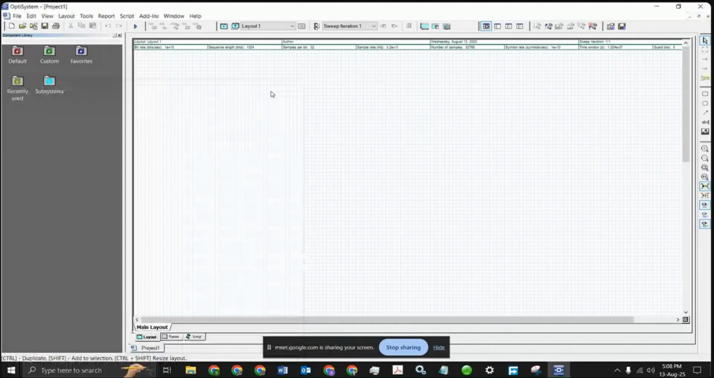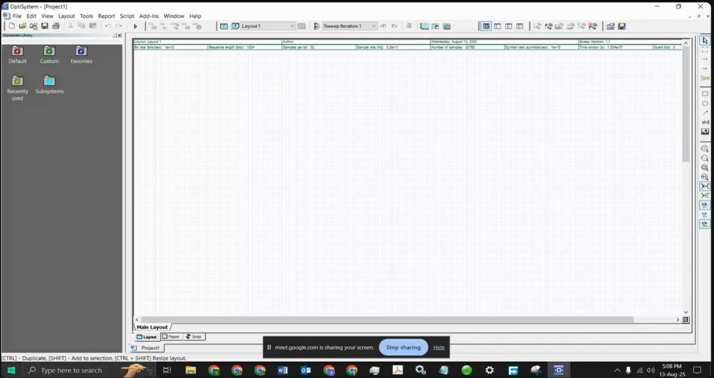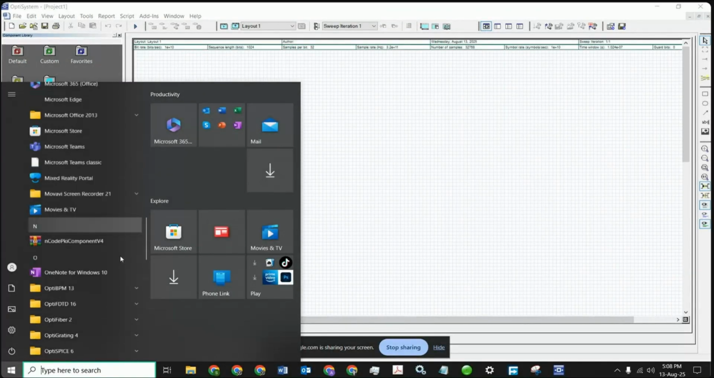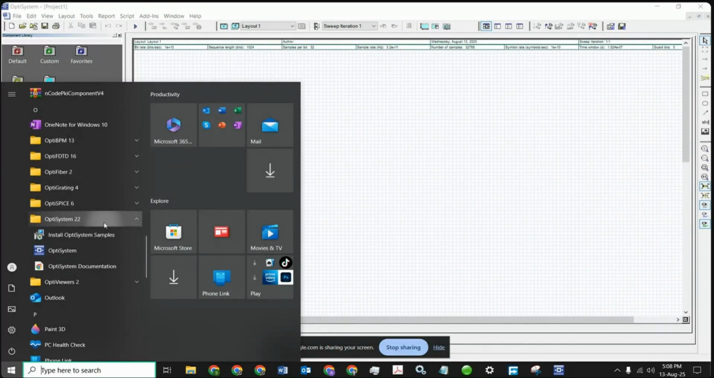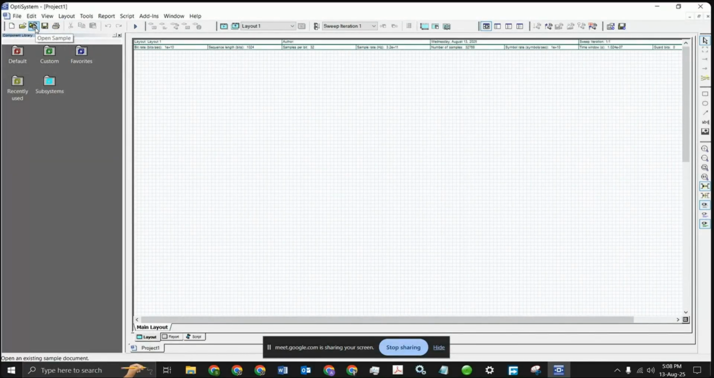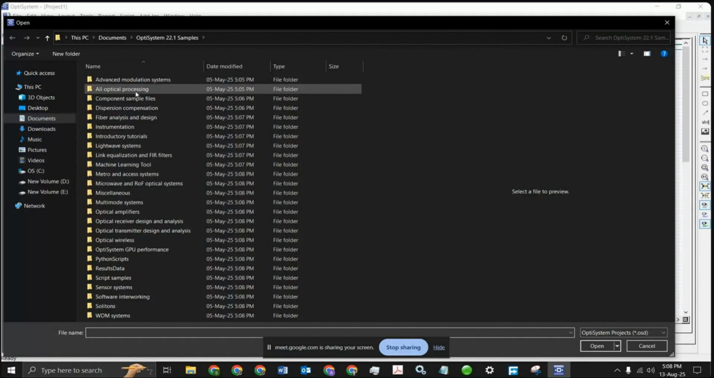So once this system is installed, during the installation of this whole simulation software, you must have installed the sample files. So these are the installed Optisystem samples. You can open this open sample toggle, or this toggle is directly available in your documents under Optisystem 22.1 samples.